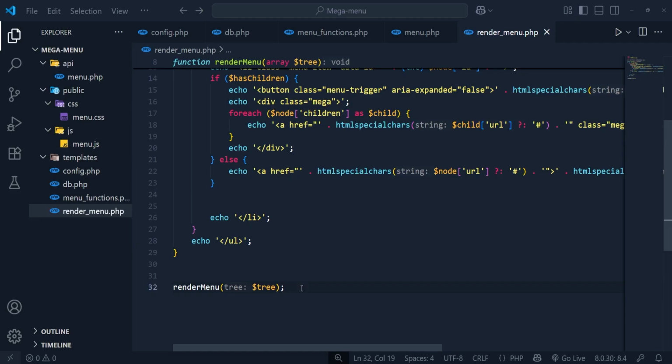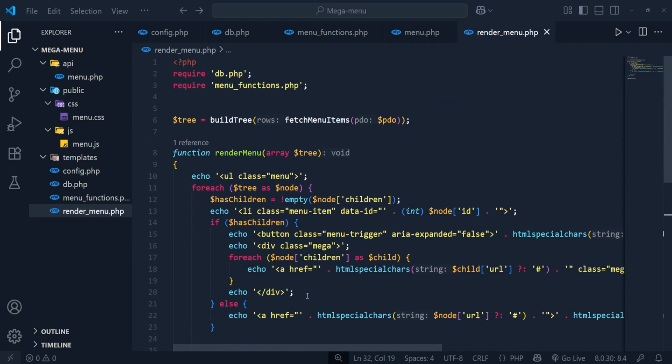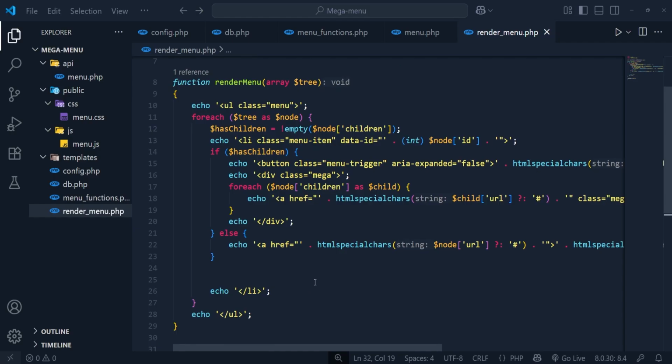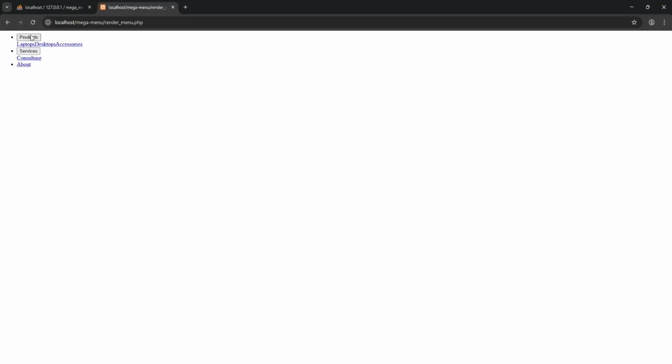Finally we call the renderMenu function to display the menu. And that's it for the render_menu.php file. We have created our function for rendering the menu. Now let's test this in a browser. As you can see we have our menu inside the browser.